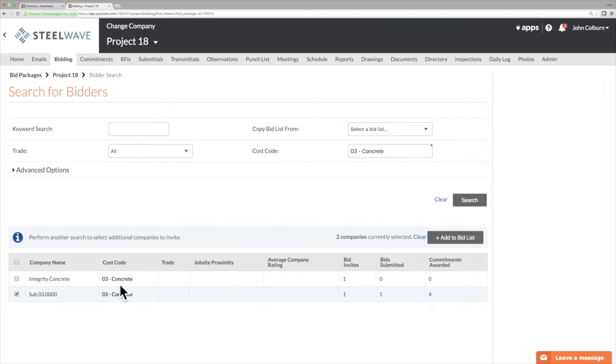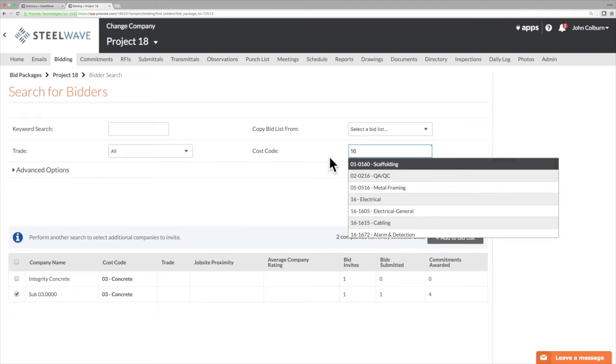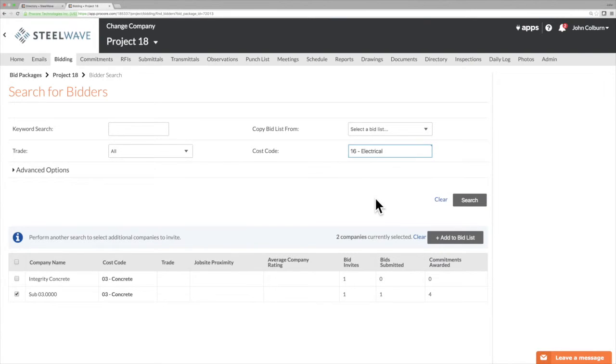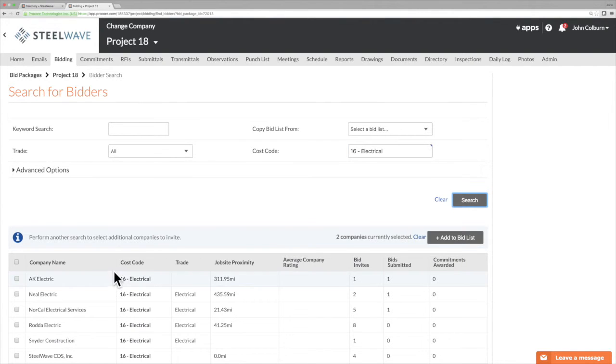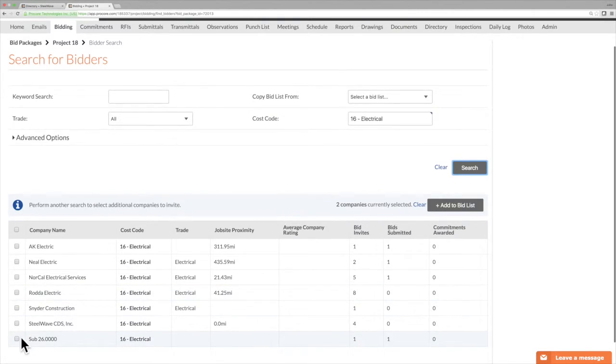And for the sake of this training, this is a simulation training, so when you go to do your homework, project managers, I want you to literally create a bid package, and literally add these same subcontractors that I'm showing you right now to the bid list. So I've got 3 companies currently selected, so I'm going to add to bid list.